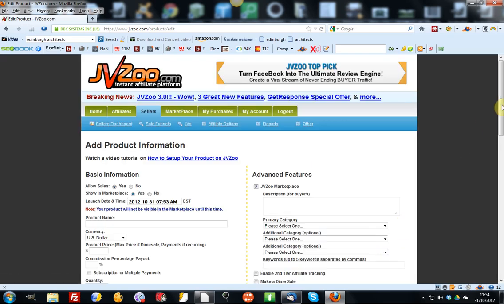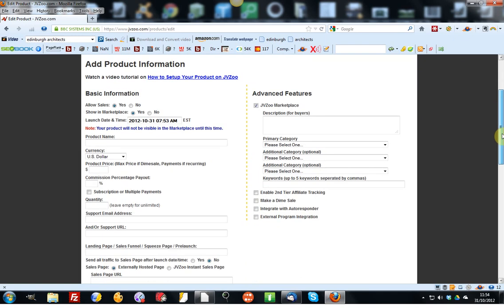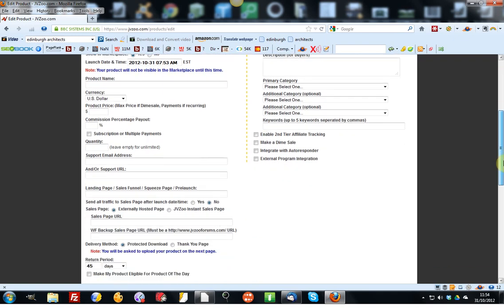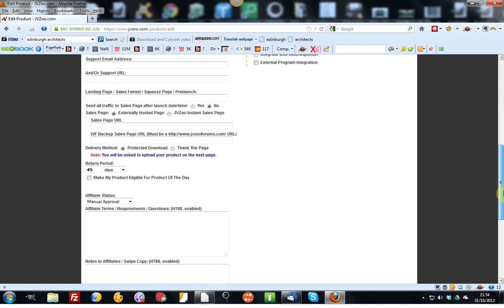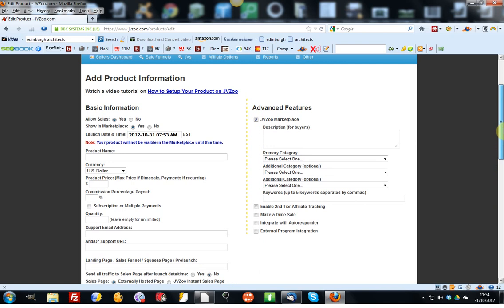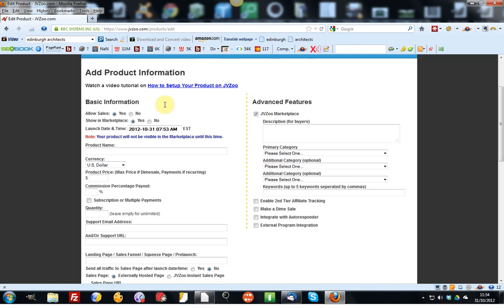And this page opens up, and then it's literally just a simple case of filling in the details, and it really is that simple to set your product up so that you can earn commissions and have affiliates promote your product. So things you need to put in, you need to select allow sales, yes, show in the marketplace, yes. It'll automatically have a date and time filled in here, which will probably be the time that it is at the moment, so that's your launch date and time.